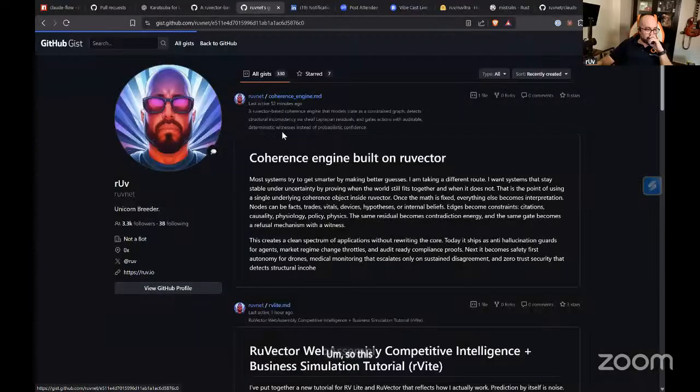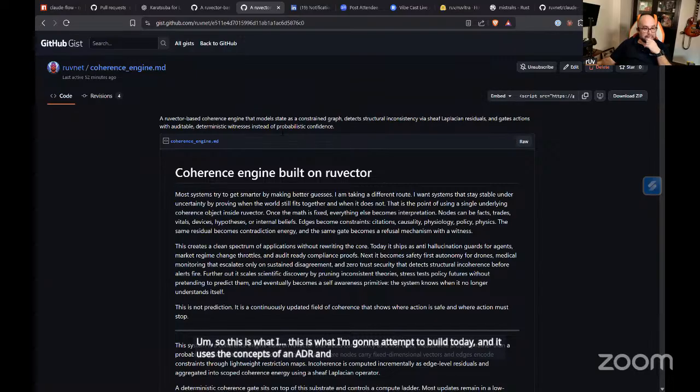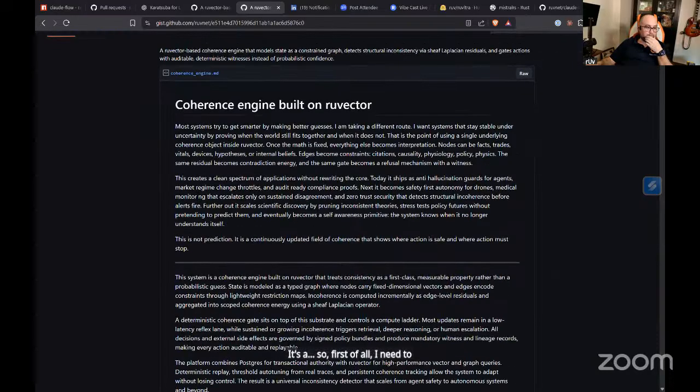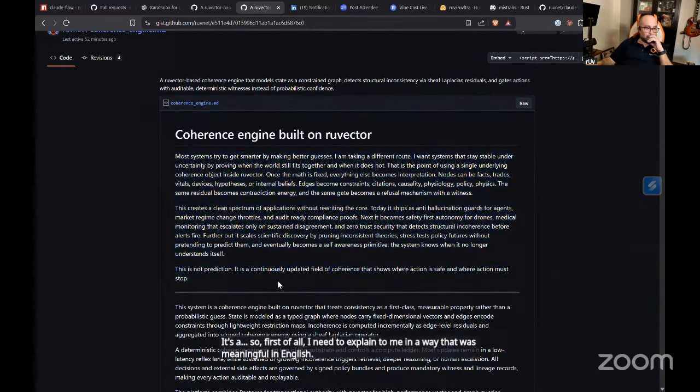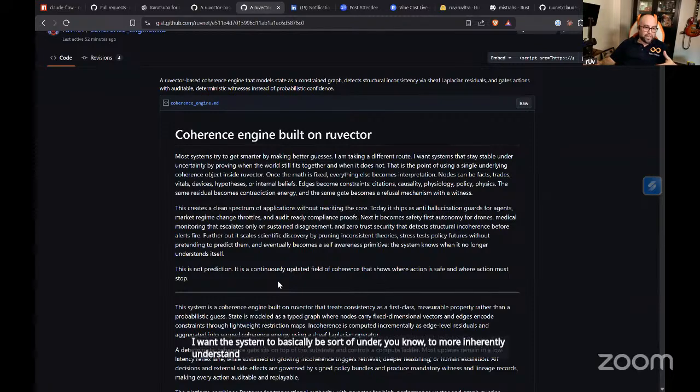So this is what I'm going to attempt to build today, and it uses the concepts of an ADR and a DDD. First of all, I need to explain it in a way that is meaningful in English. Basically, most systems are trying to get smarter by making better guesses. I want the system to more inherently understand uncertainty, by looking at the underlying coherence of the structure itself, which is actually something Jed was mentioning before we started the call today.